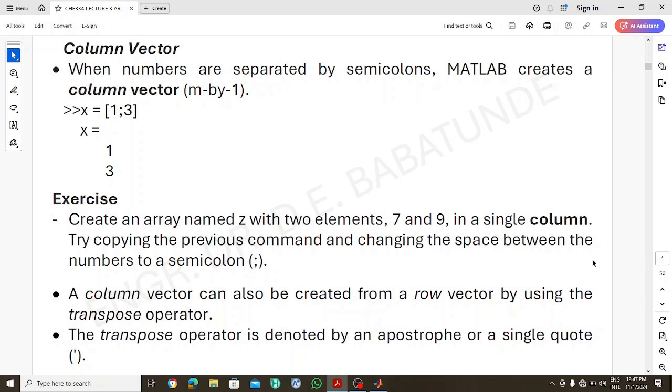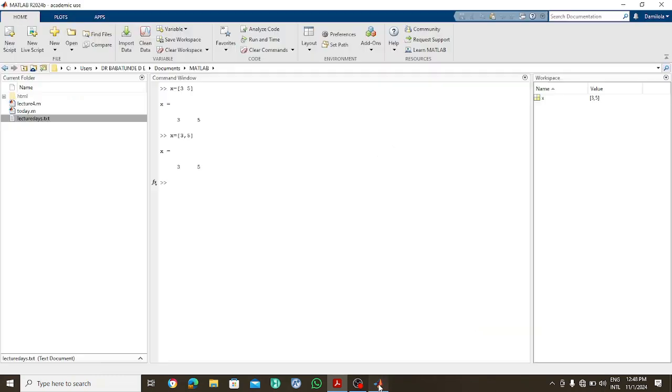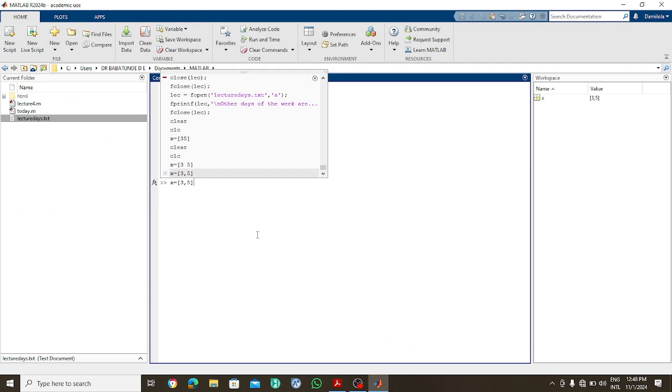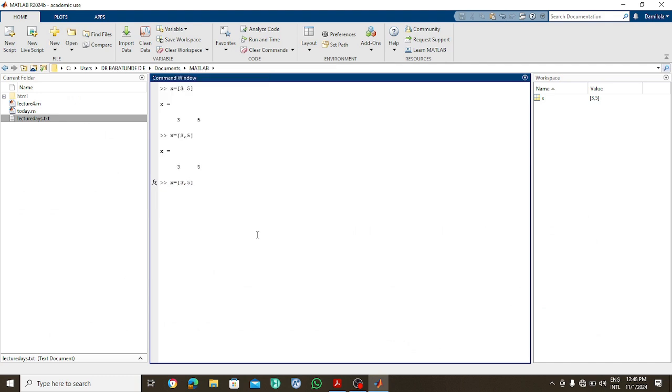If you want to produce a column vector, what you need to do is the elements should be separated by a semicolon. So if instead of comma we use semicolon, then what we are going to have is going to be in column form. So instead of x being a row vector, let us make it a column vector. So you replace your comma with a semicolon.